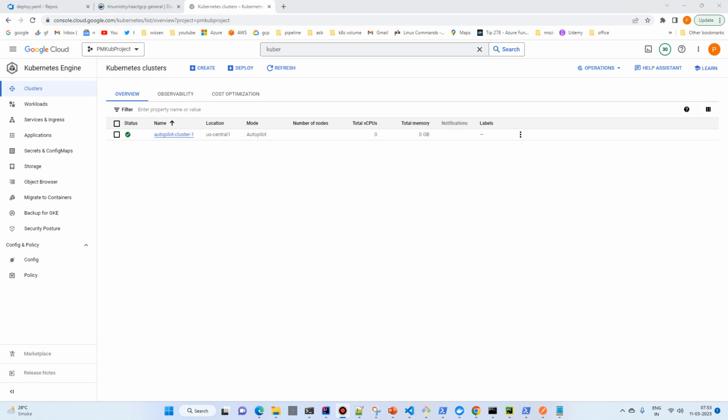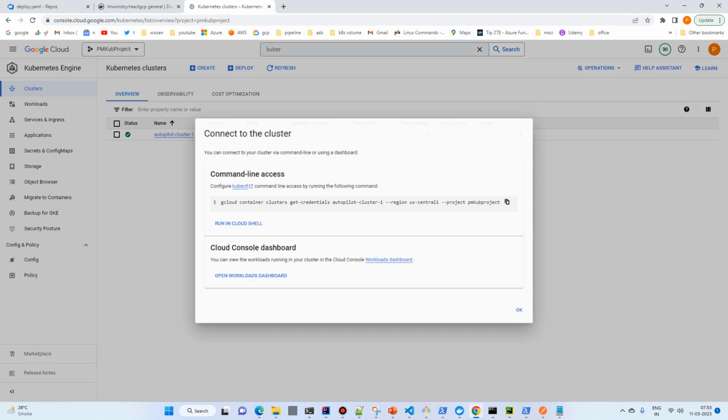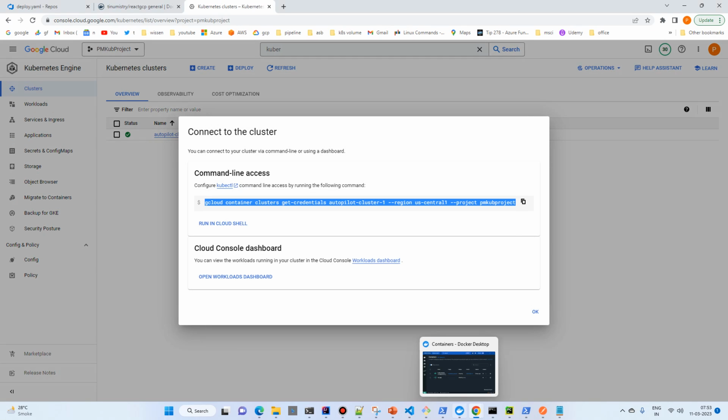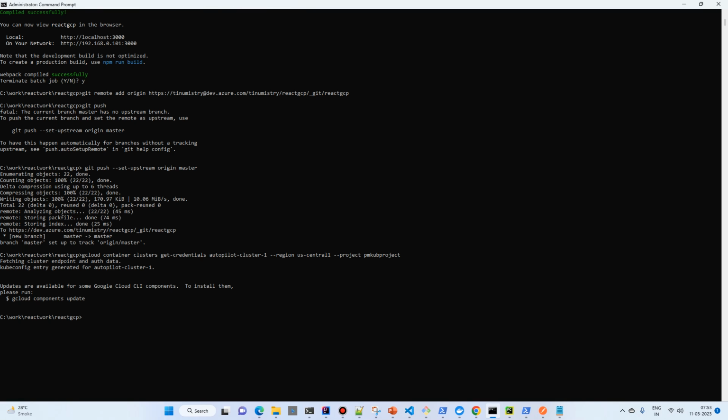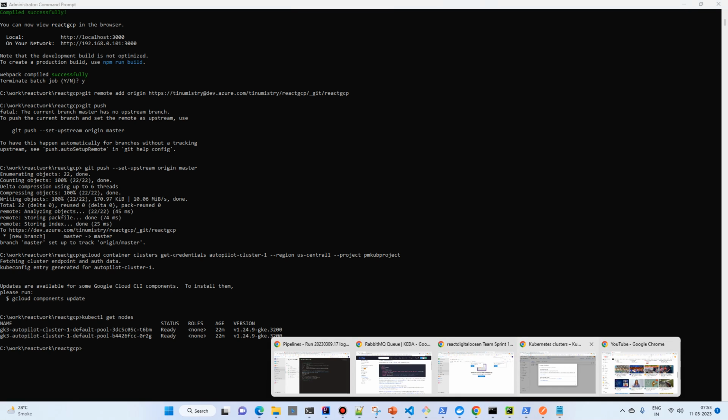Now our GKE cluster is ready. So click on here and click connect, copy, and try here. Make sure that you have the gcloud CLI installed on your machine. Okay, so now check kubectl get nodes. Okay, this is fine.